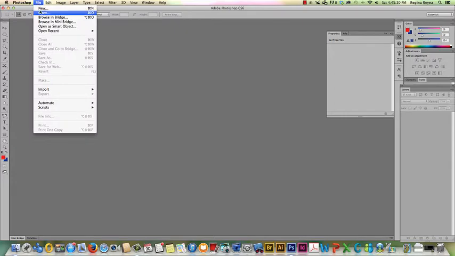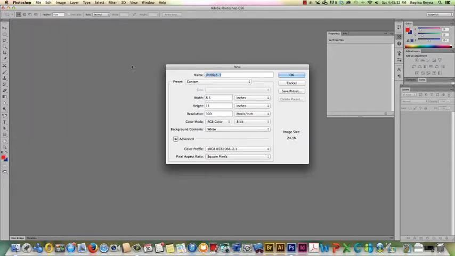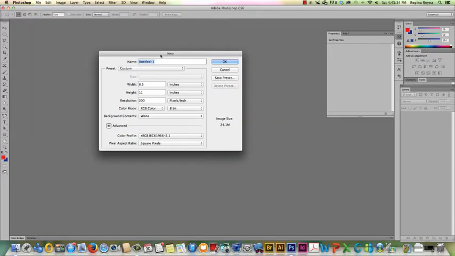So File, New, or Command N. Here you're going to name it your first and last name: your first name underscore, your last name underscore, and then puzzle. If you don't name it properly, I'm not going to look at it. So it's going to be a customized size.